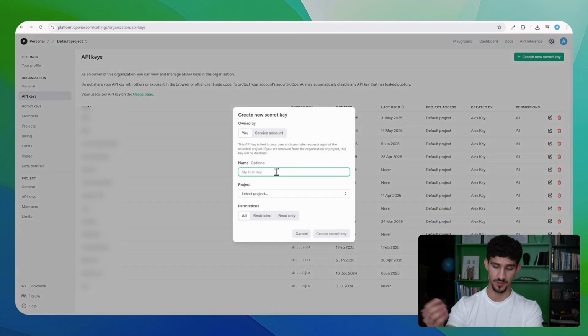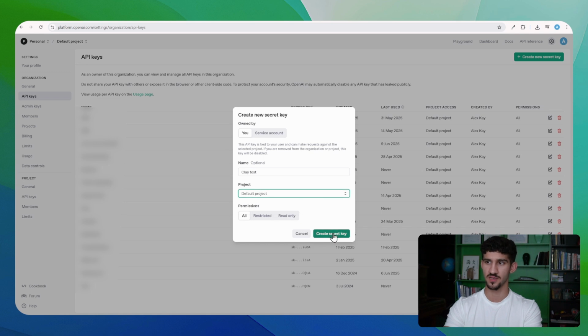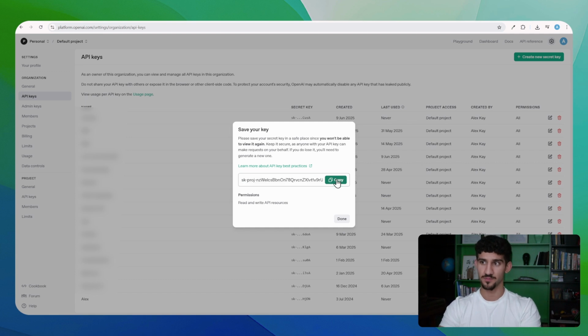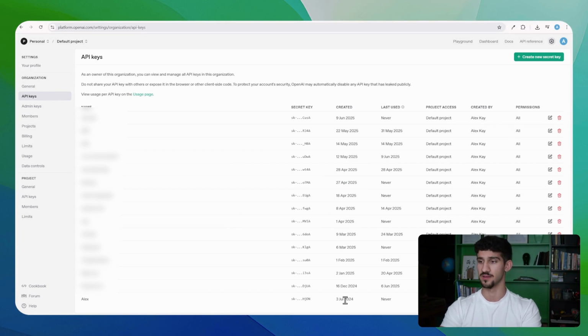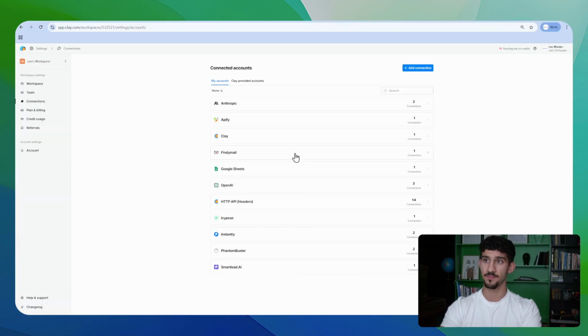Then what you do, you type in an API name, so Clay Test, for example. Forget about all of this stuff, project, default project, and then make sure permissions is all, then create the key. So copy that, and then when you've copied that, make sure everything's copied correctly, press done, because you can never see this one again. Now go back to Clay.